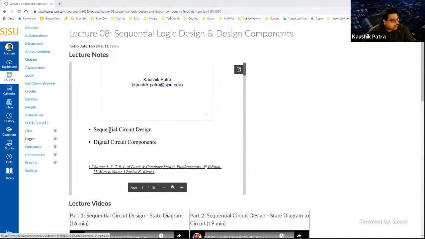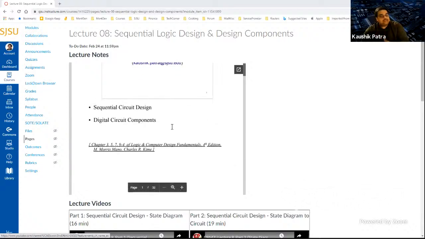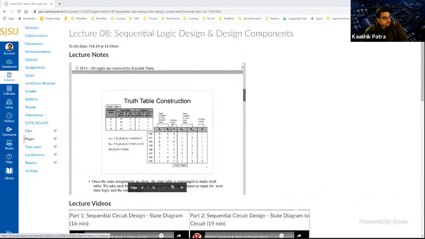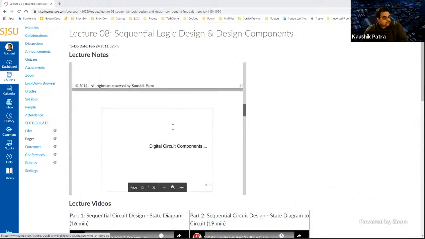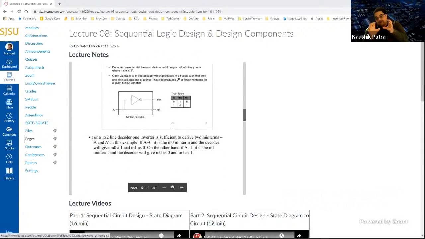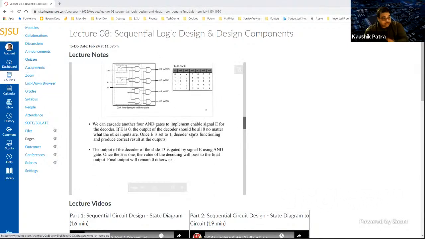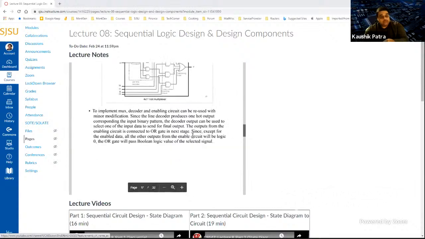So overall, we have these 2: sequential circuit design as a step, and digital circuit components, where we are actually trying to define, let me go to that section quickly, commonly used digital components to build up a microprocessor. So there are decoder and multiplexer. Those are 2 important ones, and you will see in our processor design, we need to use multiplexer left and right everywhere throughout the processor implementation.